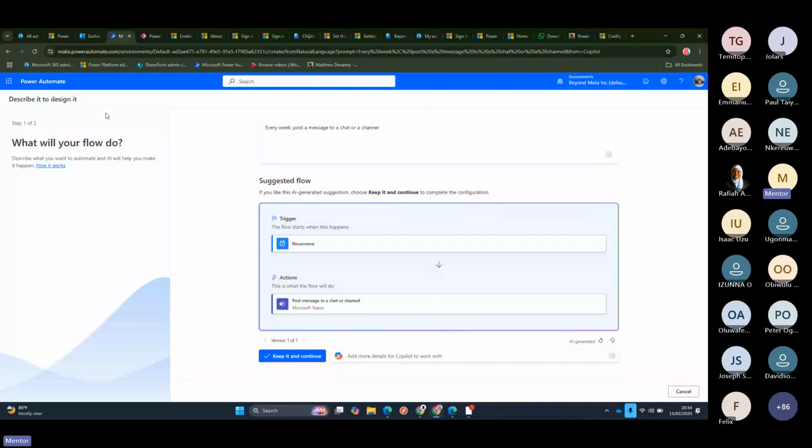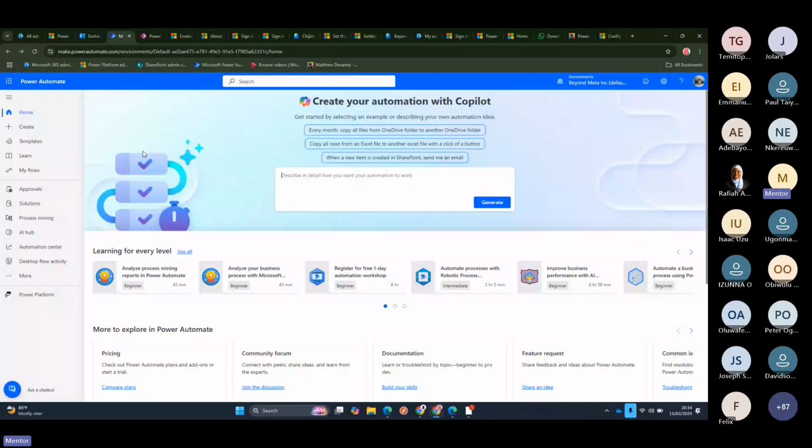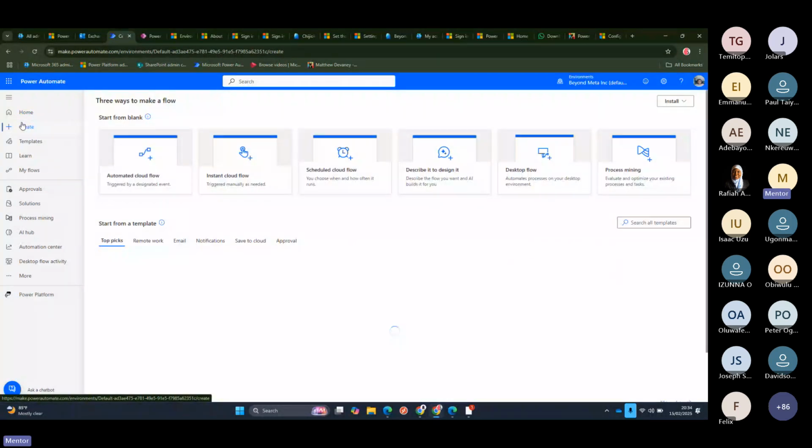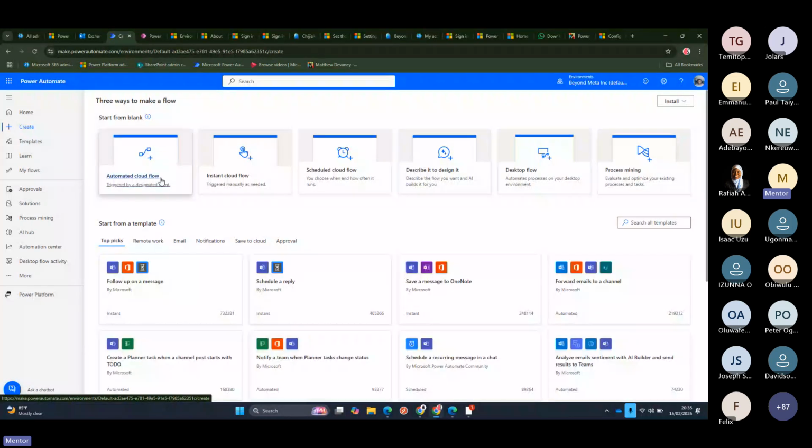Like I mentioned earlier, we have different types of flows, as we can see from here. If you want to start from scratch, this is an automated cloud flow. This is triggered by a designated event, so it gets triggered when something you specify happens.